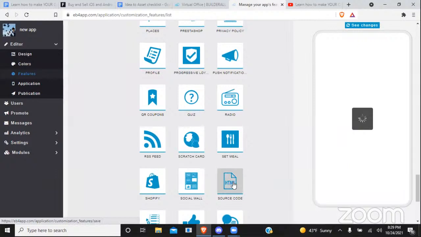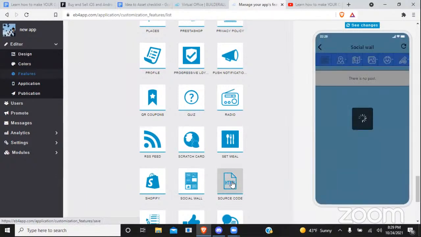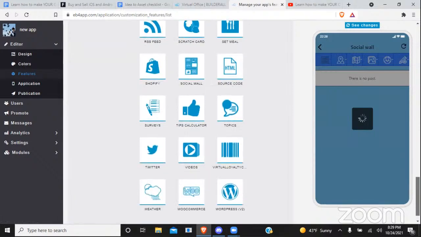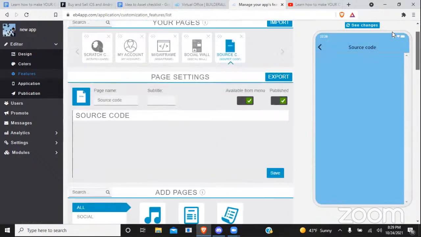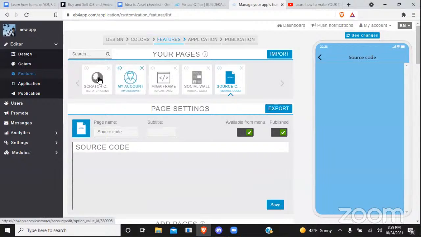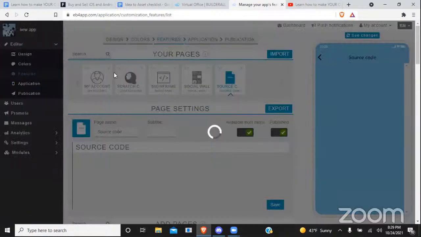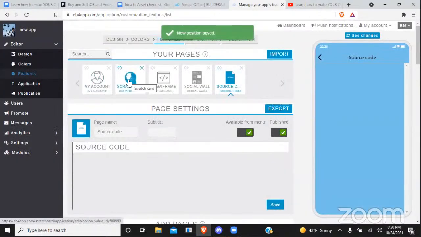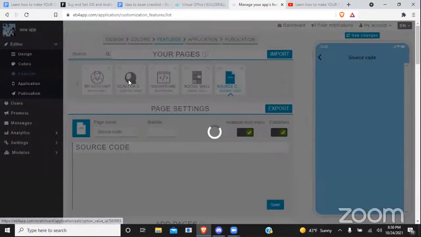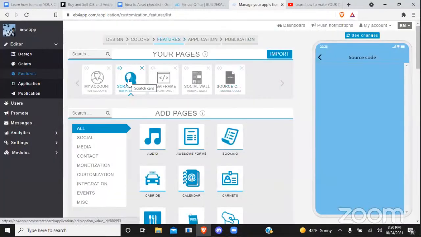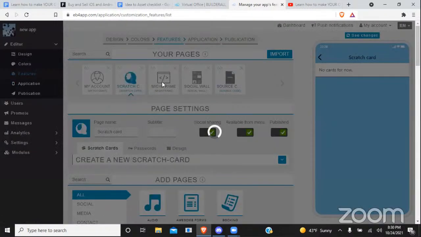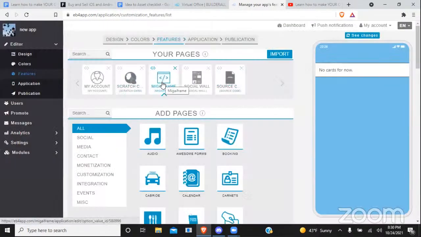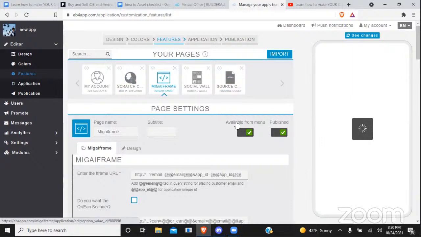Guess we can do source code too, because that's kind of like the iframe, and we're gonna see which one is gonna be different. Yeah, I think that's got enough stuff on it we can play with, right? Probably do that. There we go. All right, so that was the scratch ticket. That's the iframe.